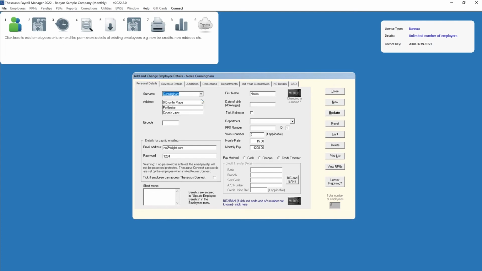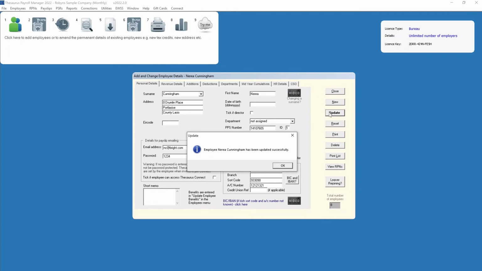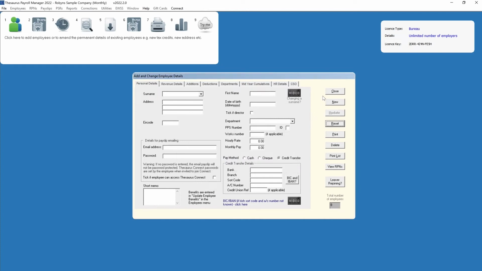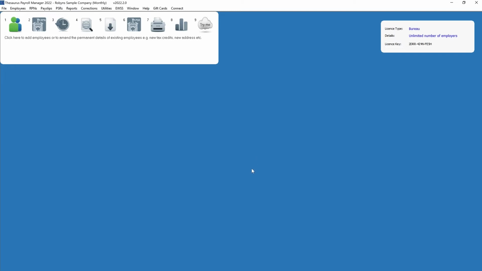Select the employee, enter the email address to which the employee's payslip will be emailed, enter a password, and click Update. The email utility in Thesaurus Payroll Manager does not use your own email account to send the payslips. Instead, payslips are sent directly via our Thesaurus email server.